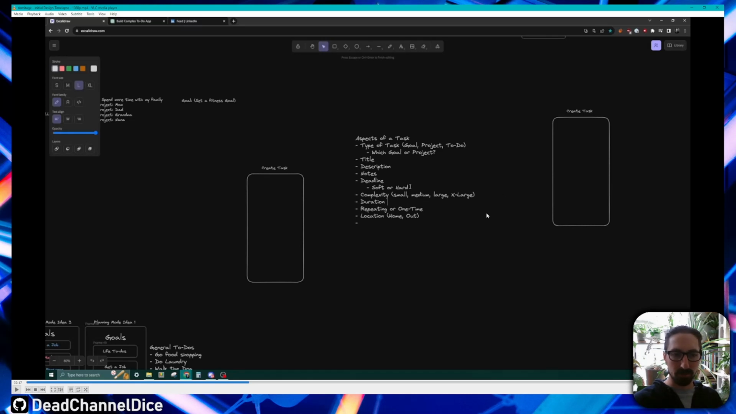Duration, how long I think the task is going to take, repeating, and the location, like where do I need to be to accomplish this task. When I had initially come up with this app, I had a studio space at the time with a workshop in it, so there were certain things that I needed to be in there running my CNC machine. Then I can only do that in the studio.